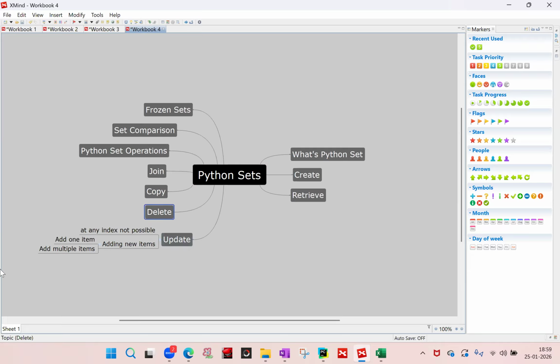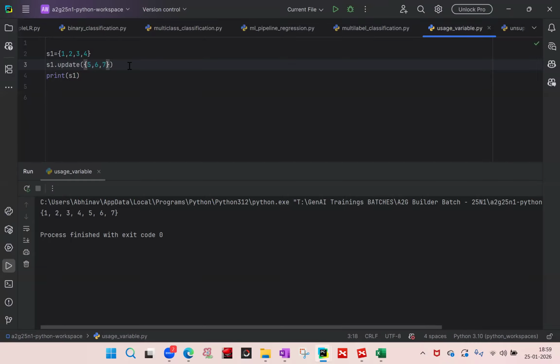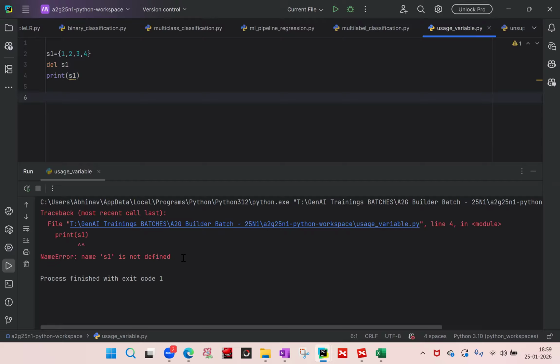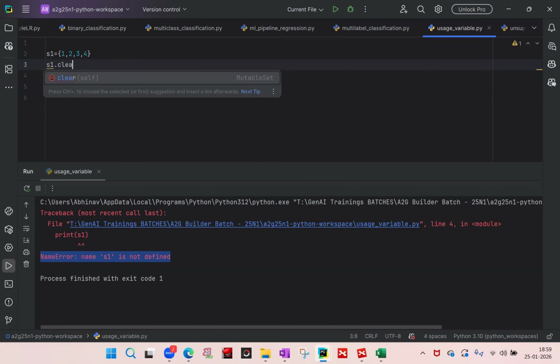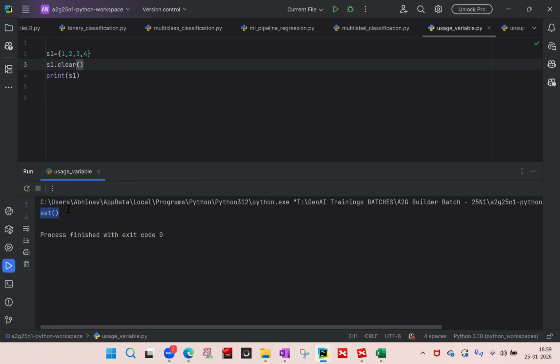Next thing is deleting. Now if you want to delete the complete set, what I will do is del of S1. After deleting, if I'm printing S1, it says that S1 is not defined because it is already deleted. And if I just want to empty the set, I will do S1.clear. Clear will just empty the set. If I run the program, it will print the empty set. Empty set is represented by the set method, right? Set and then brackets.